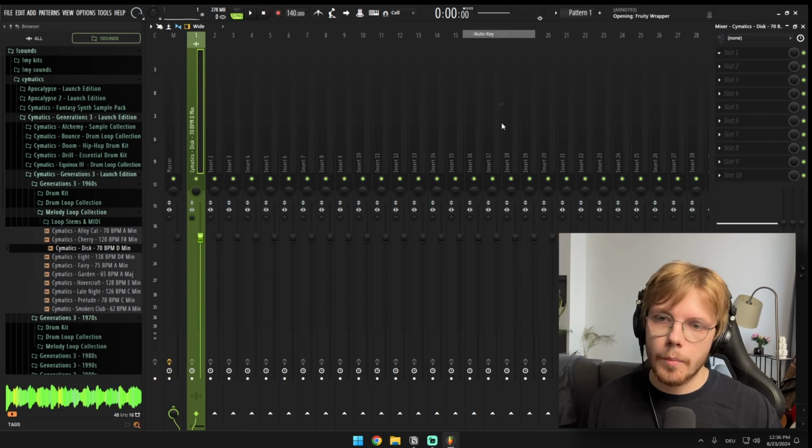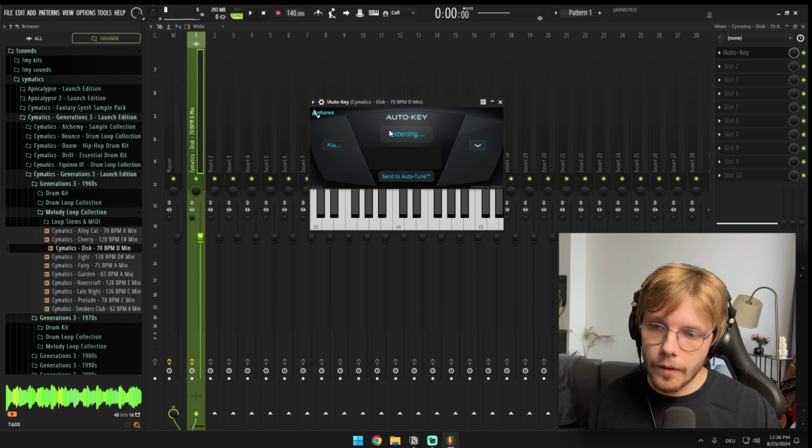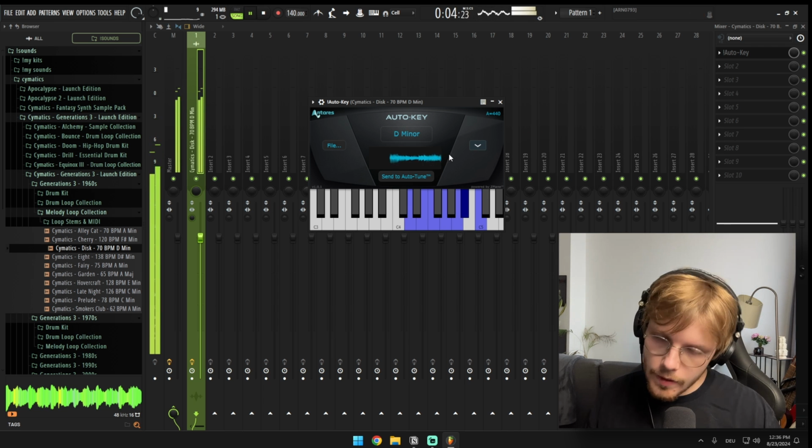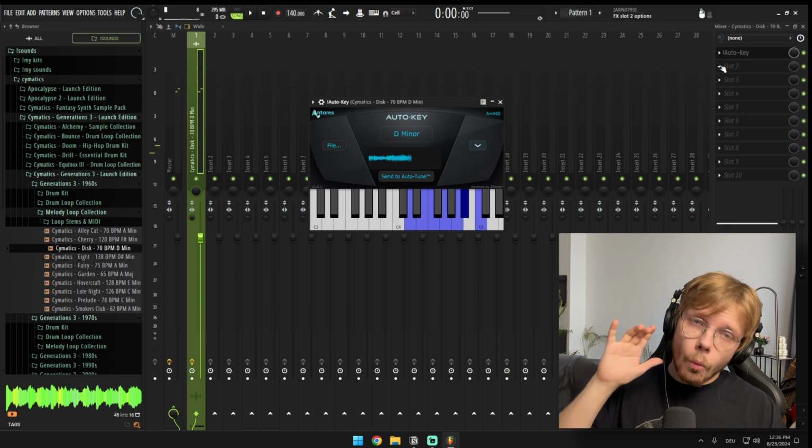So for the people that don't want to find the key like this, because it's very time intensive in the beginning when you have no idea, you can use plugins like Melodyne. You can use AutoKey, but AutoKey is also not as reliable. But as an example, AutoKey right here. Let's see if it finds the right thing. See, it instantly found the right key, but this is not always 100% accurate.